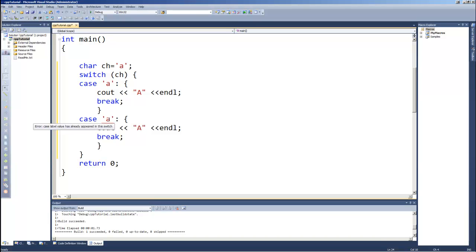So it's case, and then the value we want to test for, in this case B, then a colon. It's a colon, not a semicolon. And then what we want to do if that's true, and I'm going to say, hey, if that's true, we're going to do a capital B.